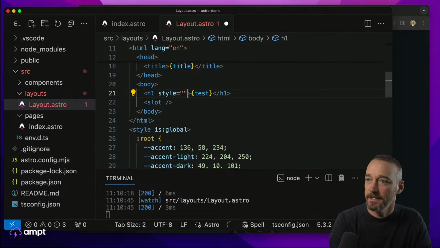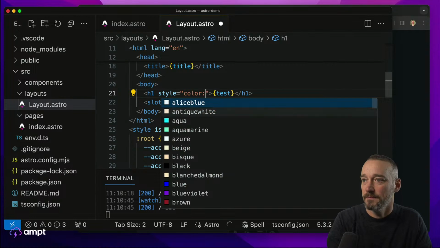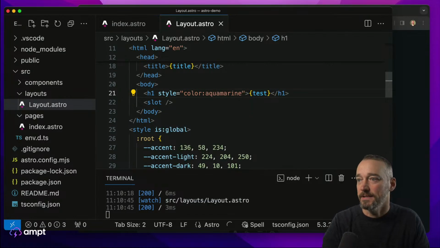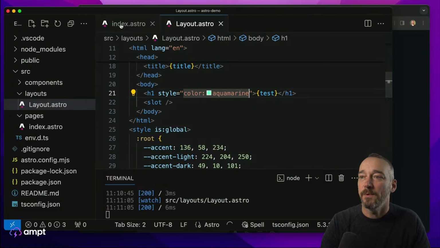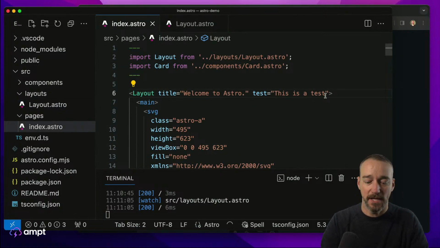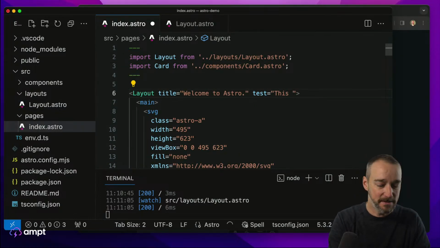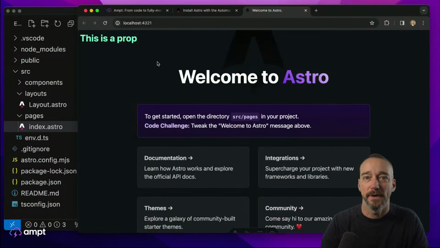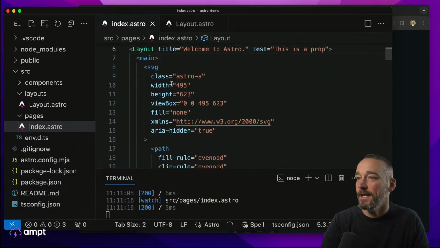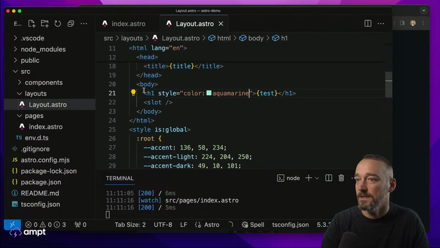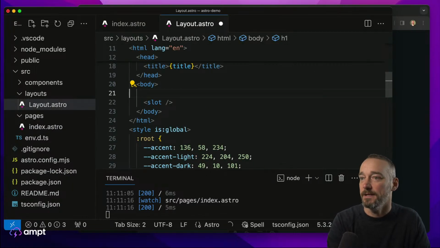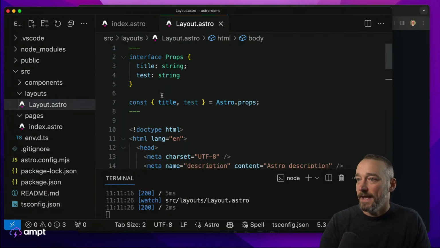style equals color. Let's make it aquamarine to be nice and pretty. All right, so now we see that this is a test shows up there. And if we are in our page here and we wanted to change this, we wanted to say this is a prop like this, then this will go ahead and update there. So I'm going to get rid of that from our layout because we don't need this, but that's just a nice little way to see what that does.